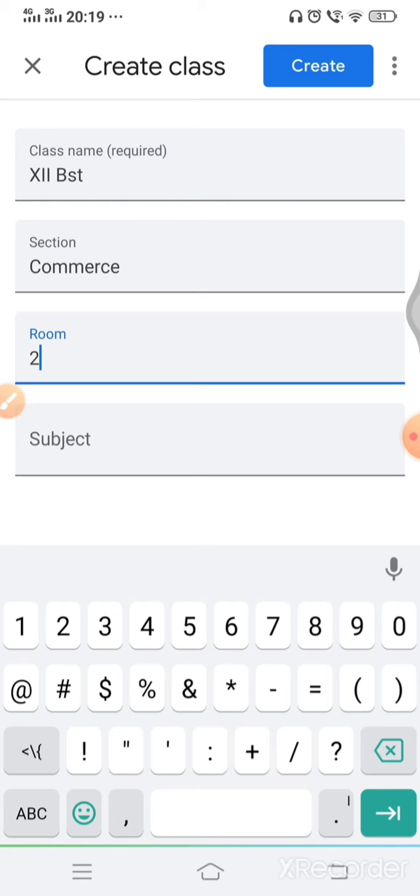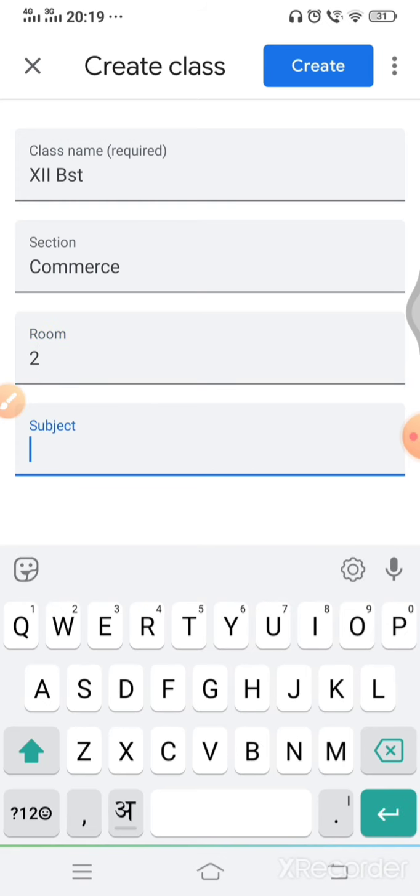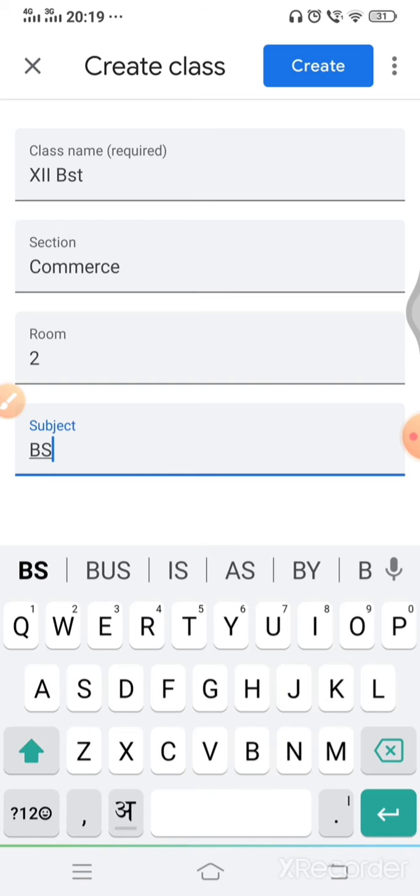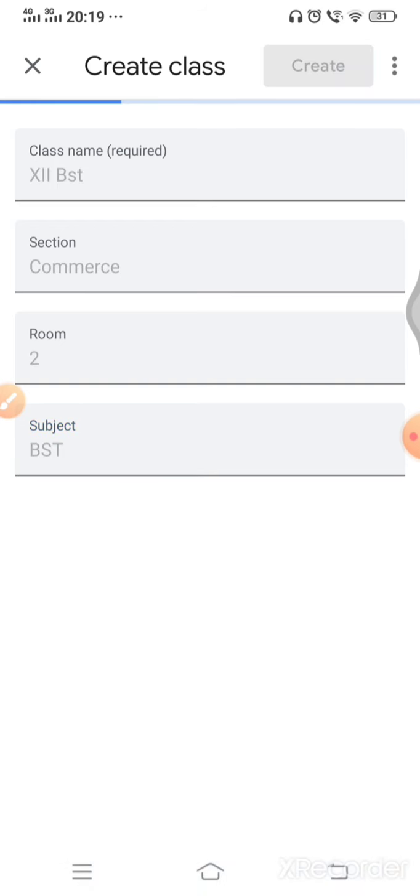You can enter anything. Subject you can write BST. For easy learning you can mention it above, because that will be displayed to the student immediately, so that will be easy. For that subject I have taken BST. So once you create the class, the class will be created. Now after creating the class, what other things you have to do: if you want to add co-teachers or students, that can be done after the creation. It will take some time, be patient for that.